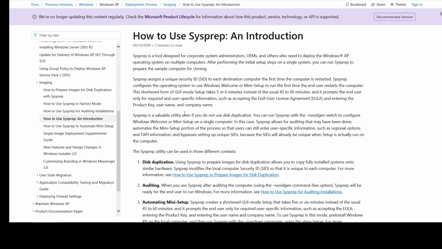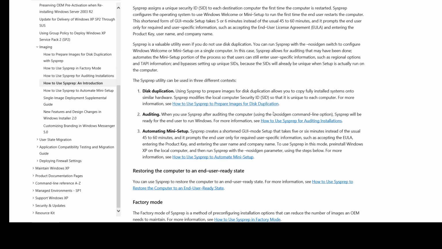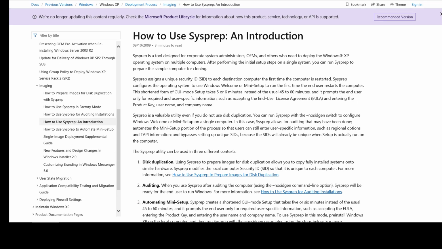Sysprep is a valuable utility even if you don't use it for disk duplication. But basically, we really want to know just this first part. It takes the machine, removes the SID, and gives the machine a unique SID. Now the value here is, let's say you create a machine and you create a VM to use for Docker.